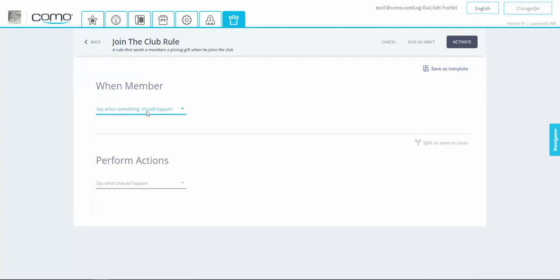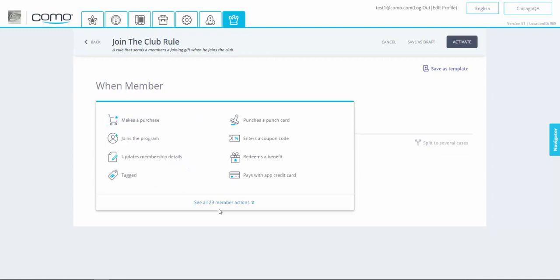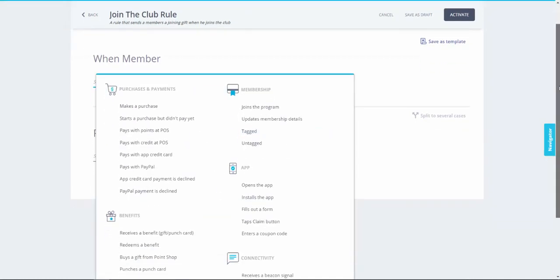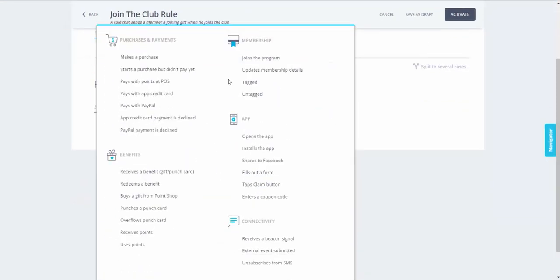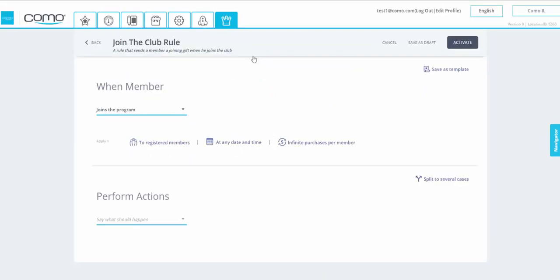And now, as we showed before, we'll choose a trigger for the rule. Click on the trigger that you'd like to use. In this case, we'll choose Joins the Program. And here we can see that there are three options that pop up: to registered members, at any date and time, and infinite purchases per member.